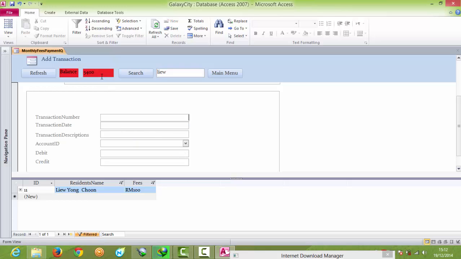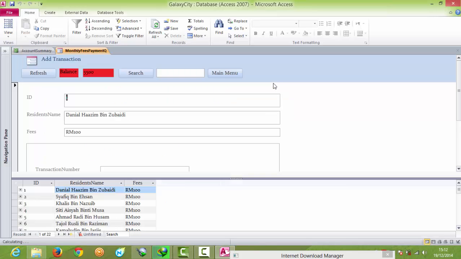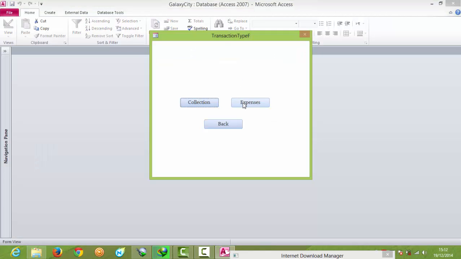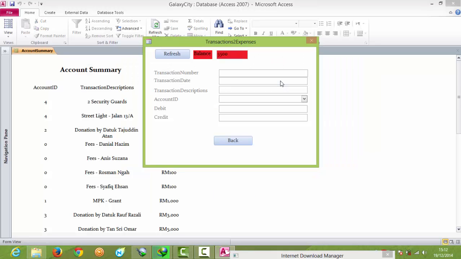So look here, the amount is 5,400. So we want to click refresh, enter the password, and now the amount is 5,500, additional 100, which we had updated just now. So we go back to the previous menu. Now we want to key in expenses. Same procedure, click here, put in the password 123456, and OK. So here's the balance of 5,500.